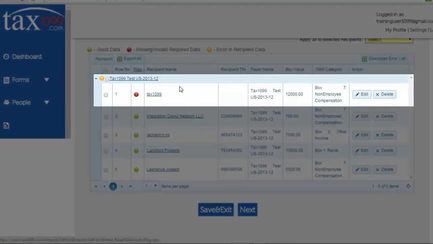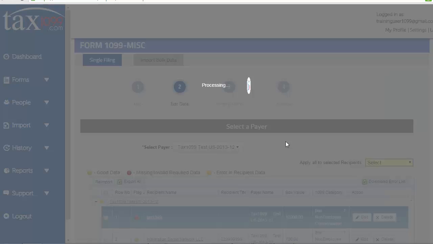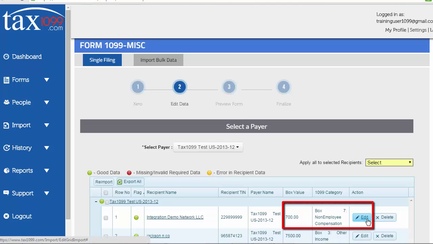Let's correct this error. Click any vendor or entity payer name to modify their information. And here you can see we have a couple of fields missing data, so I'm just going to add those in and click Update. Now we no longer have any errors, though you can use the Edit button to change box numbers or amounts here if needed.